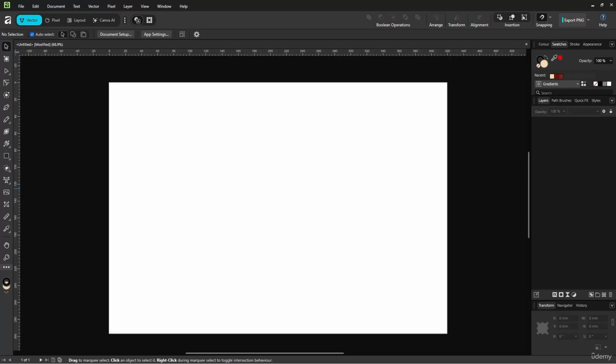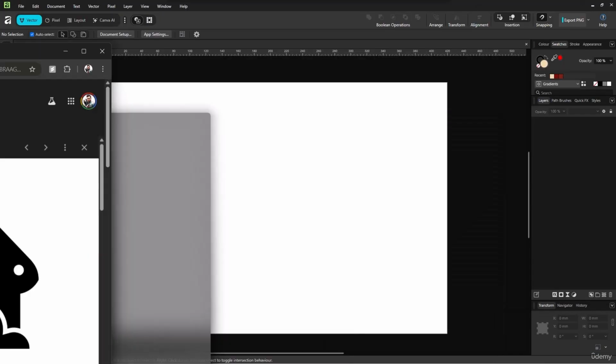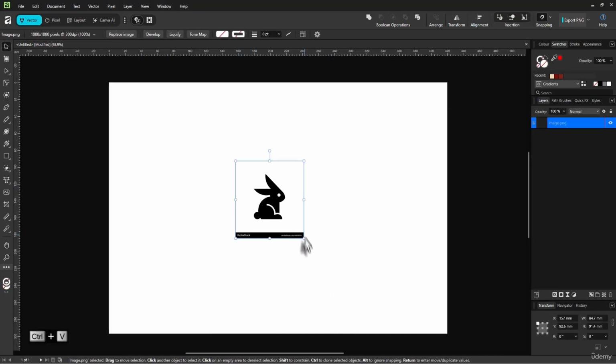Hey guys, in this section I'm going to show you how we can create any icon in the Affinity program. This is going to be a vector icon, and as you know, mostly icons are created as vectors because they are sometimes required to increase in size. And for demonstrating, here is a rabbit icon. Let's copy this and paste it in our artboard.